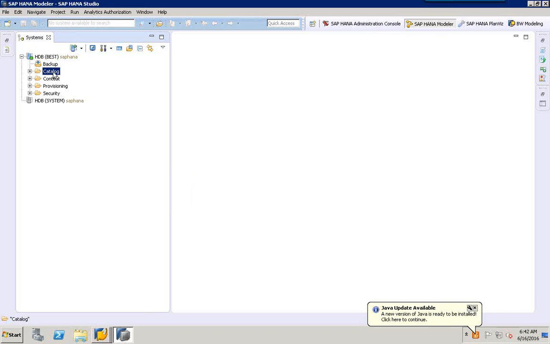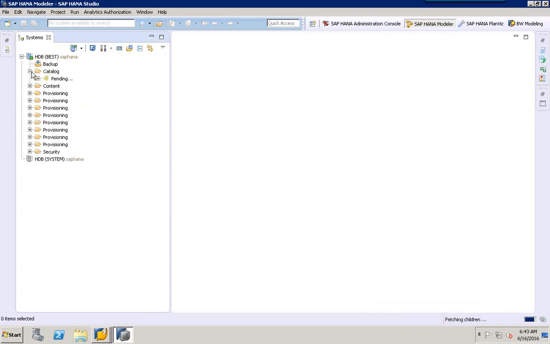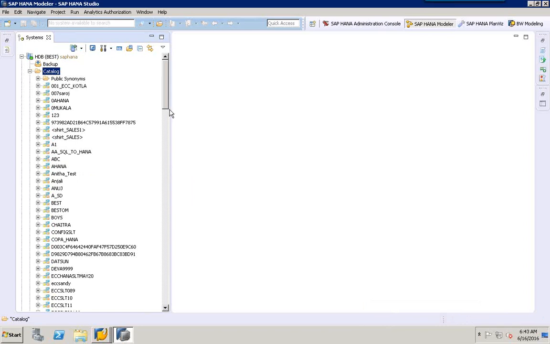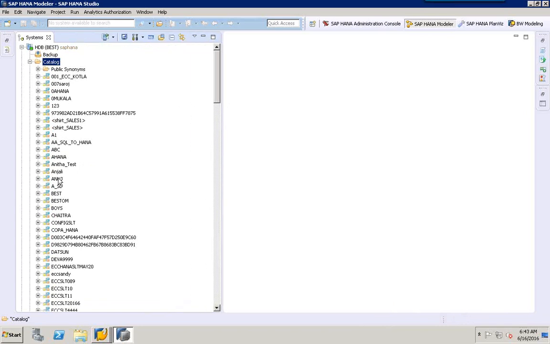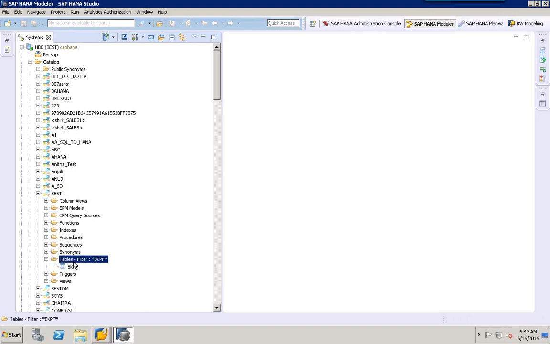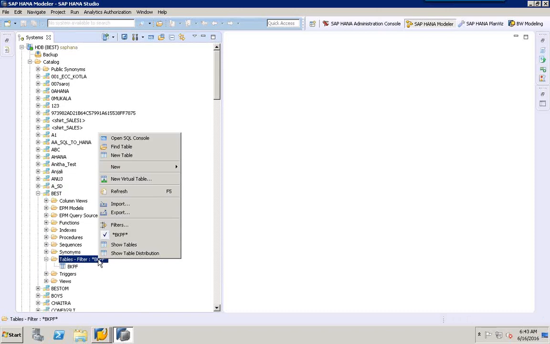Here we have two important folders: one is the catalog and the other one is the content. Now let us expand the catalog. Here you find different schemas. These are known as schemas. Select one of the schemas called best and click to expand. Here you have tables. Expand tables. This is one table called BKPF. I had just filtered on this table. We have a filter, so I'll right click on this and remove the filter so that we can see all the tables.